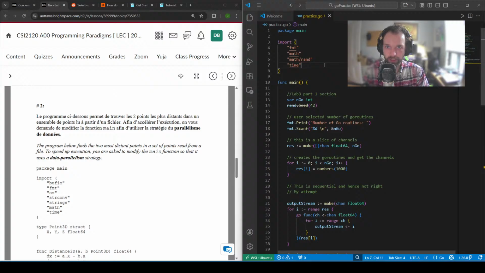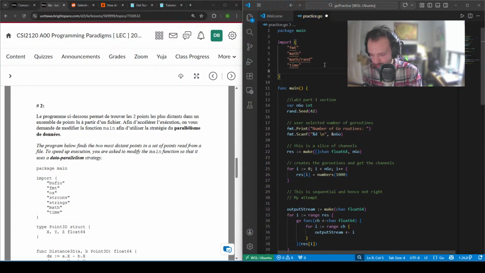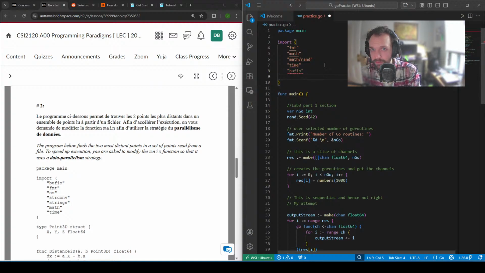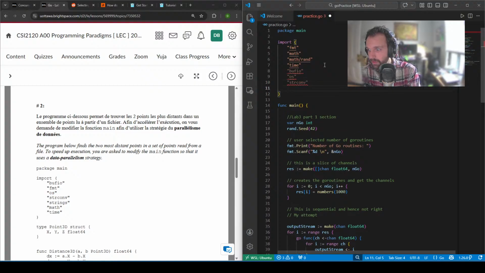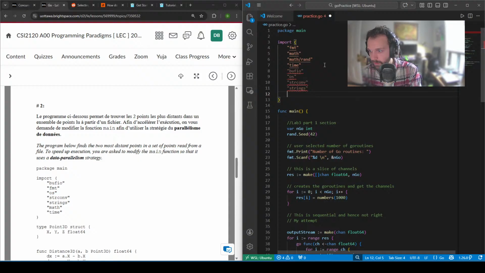Oh boy, I need to add a lot more here. Bufio, what the heck? Bufio, fmt. I've got os. I do not have os. String conversion, I'm guessing that's what it is. Strings. Math, and I've already got the rest of them. Okay.